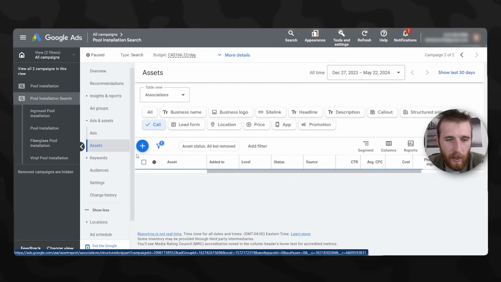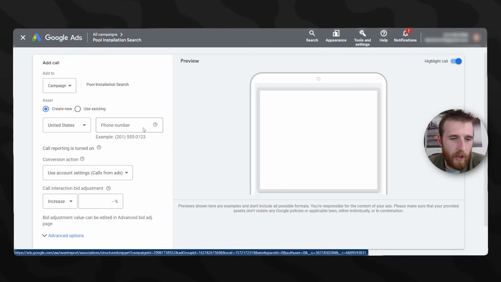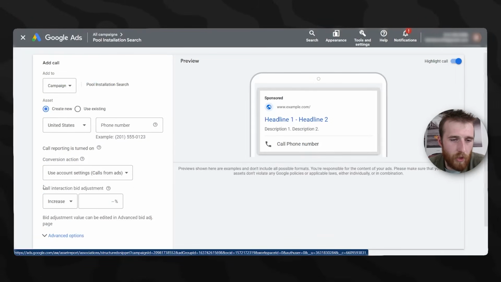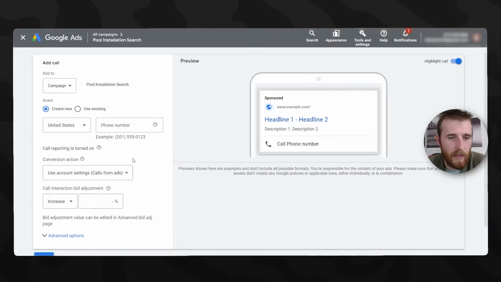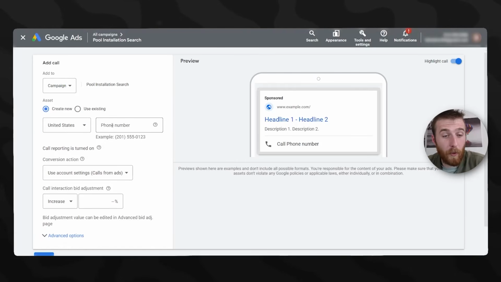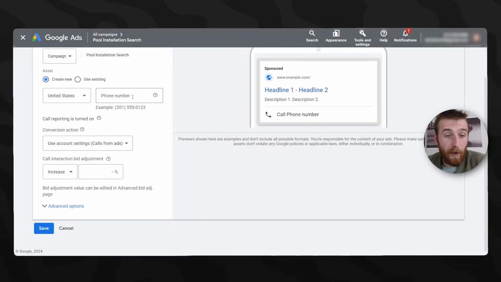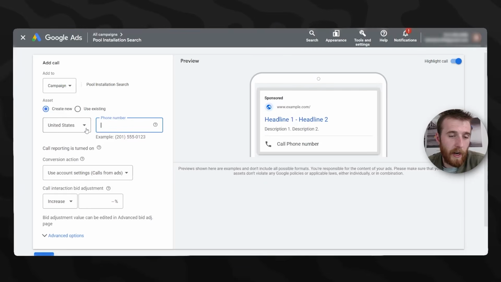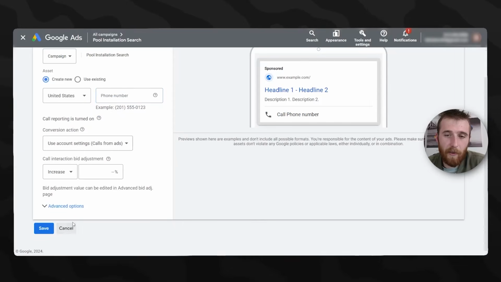Moving forward, we have the call extension. That's pretty self-explanatory. You just enter in your phone number here. Don't change the bid adjustment yet. You don't have any data. Make sure this is set up. You could assign that to a specific conversion action if you wanted to, but normally the default is fine. Once you're happy with your phone number and location, please enter in the correct location. You would not believe how many people don't do that, and then they don't know why their mobile phone number is not working. So make sure the phone number is entered in properly and you're in the correct location. Once you do that, you can hit save and exit.